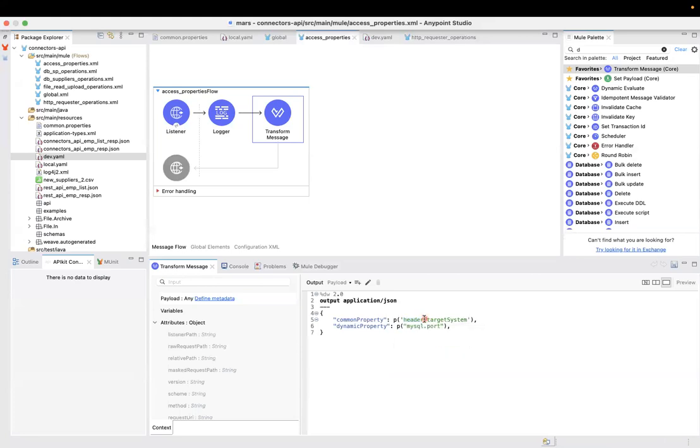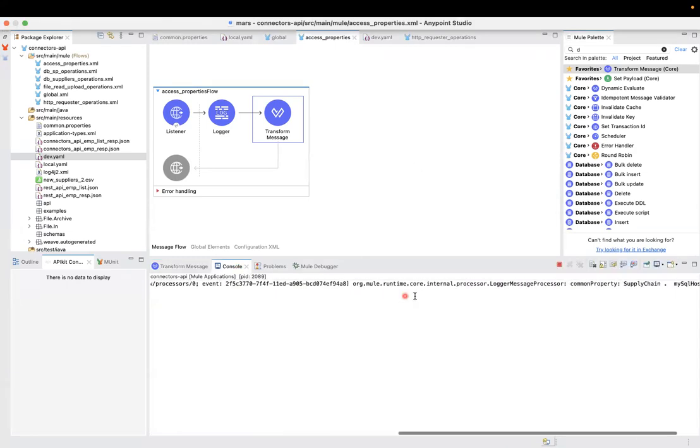Like if there are key and subkey, we have to mention the key name dot subkey name. And if it has only one key, we have to provide that particular key so that we are able to access the values, whether it is in a .properties extension file or in a .yaml file. Let us also verify the logger here. If we verify here, we have a common property supply chain, and MySQL host is localhost.